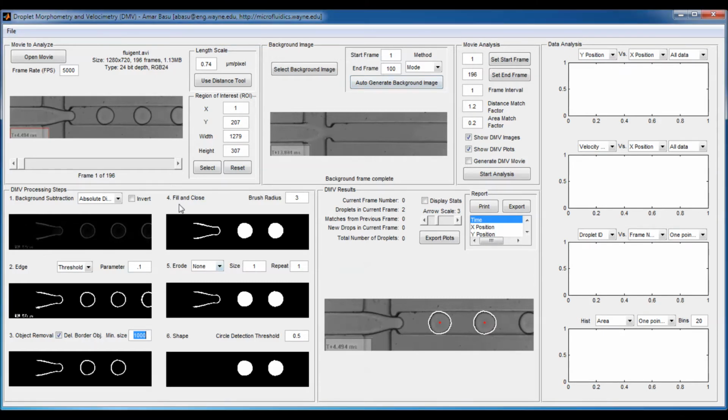The next step is the morphological fill and close. The goal of this step between steps 3 and 4 is that the close operation will fill in any object that has a continuous boundary around it. For example, you see that these 2 drops here have a continuous white boundary around them because we've done the image processing steps to create that boundary. These boundaries are closed, so these droplets get filled in, and so now you have a filled object which will be used for the detection later on.